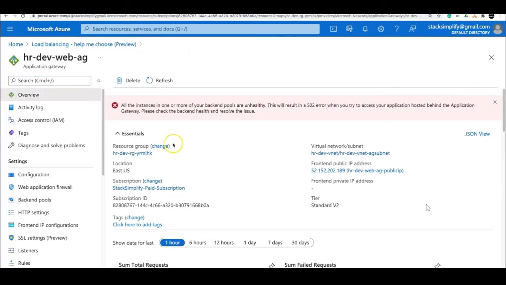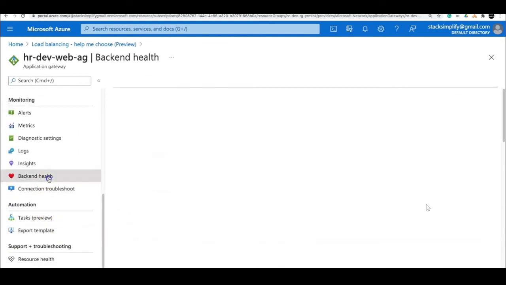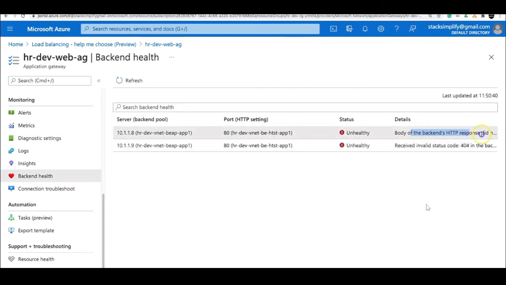So let's go inside that, and some backend health is still not available, so we can go directly to backend health and wait for the backend health to become online. Let's wait for it and see what will be the response here. So it is saying that the body of the backend's HTTP response did not match and received invalid status code from another server.